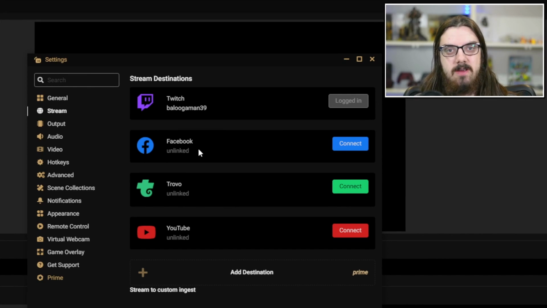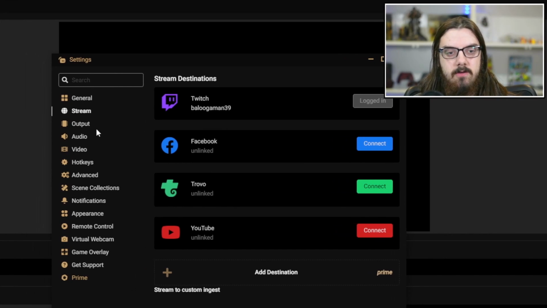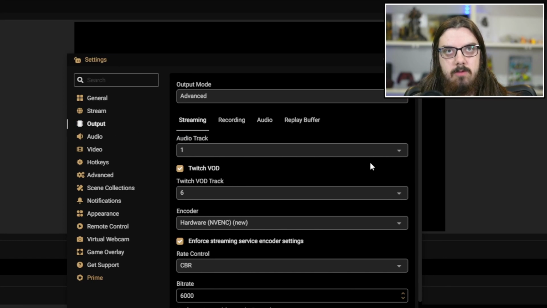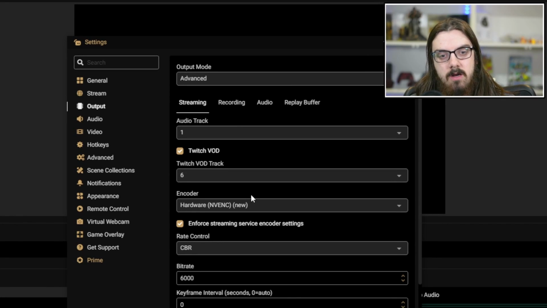Once you have your stream connected, the next thing you're going to want to do is go to the Output tab. Under this Output tab is where you're going to double check the settings that it optimized for you when you boot up the program, to make sure that everything is set as best as it can be for your system. So you want to make sure the output mode is advanced, and you're going to want to go down to the hardware encoder.